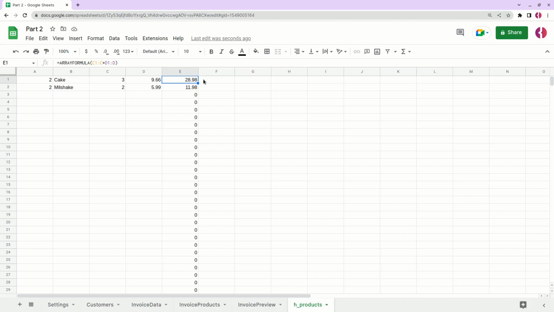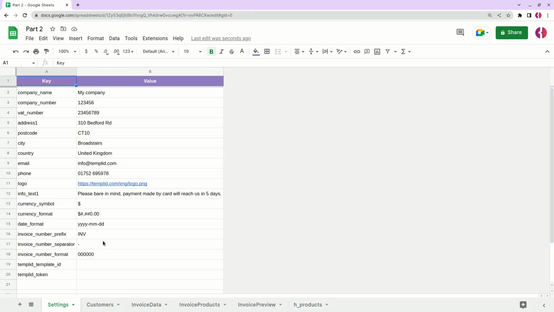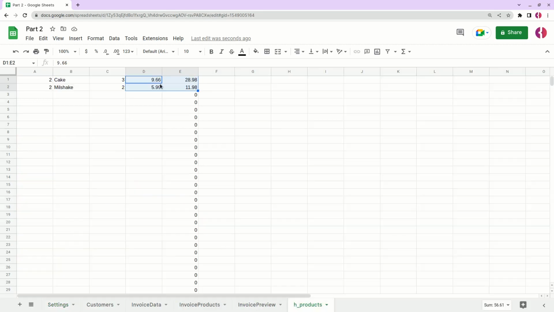One more thing to do, we want to apply the number format here. Because we have the amount, but it does not contain any currency value next to the number. So if you remember, in our settings tab we have a currency format, and we want to apply it. We want to apply this for all the numbers in our product.